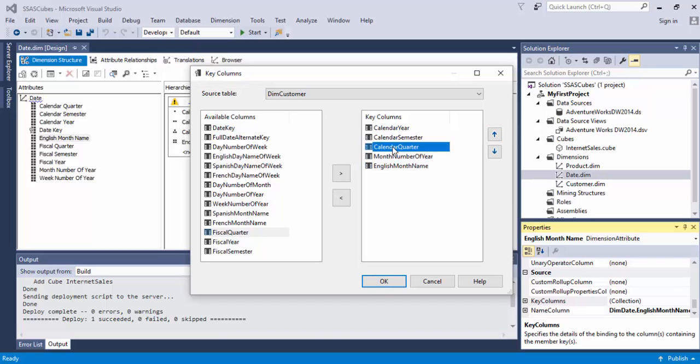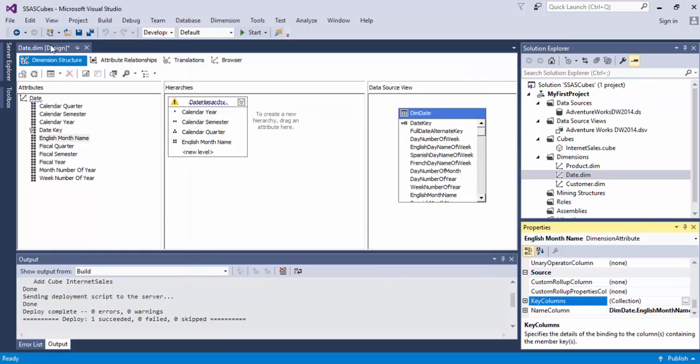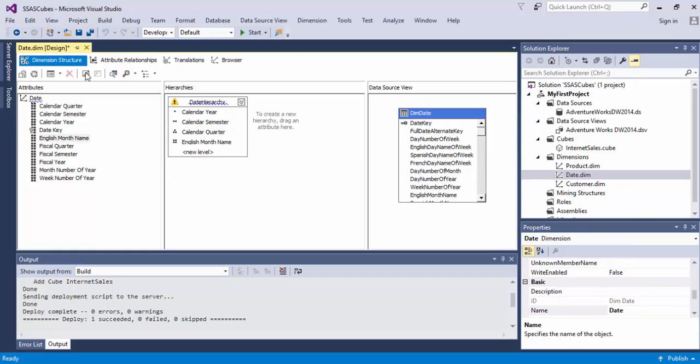So what will happen in the quarter, these months will be sorted. Under the month, you will have the names displayed. That's the way how I am going to do it. I have it, I'm good. Now I'll process the cube.